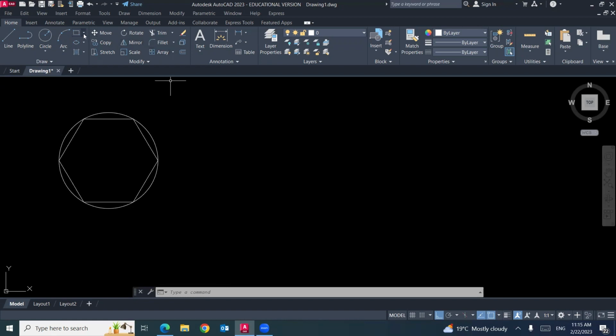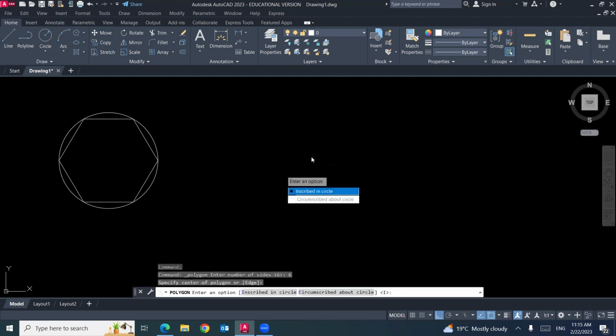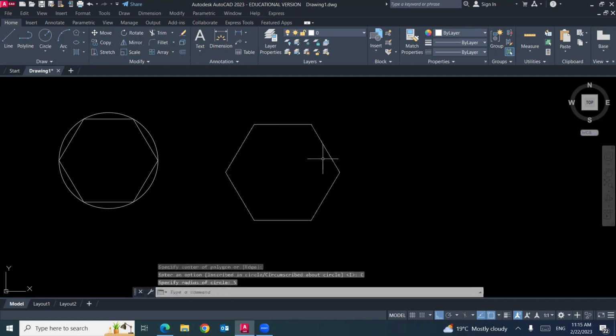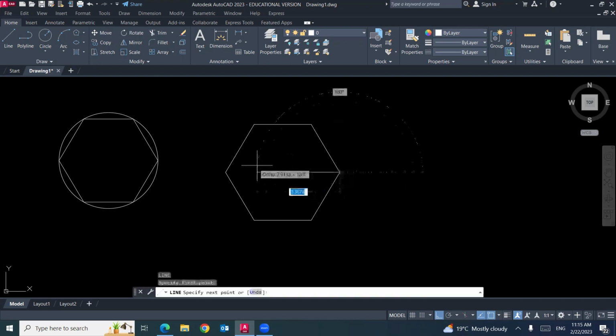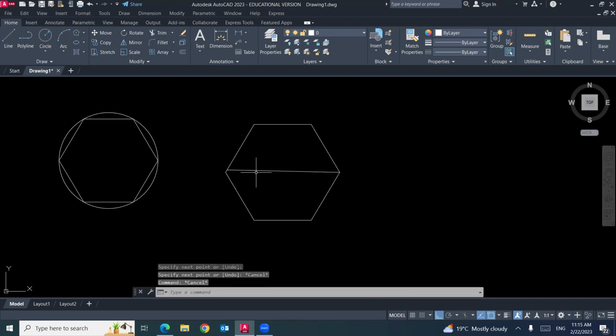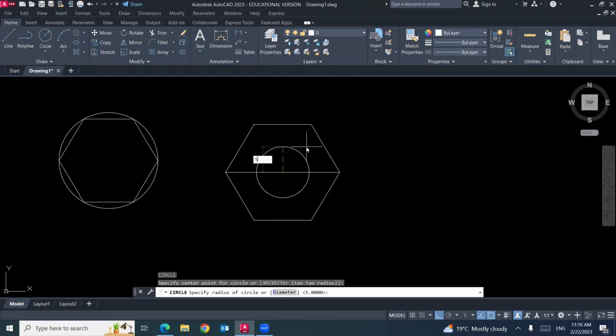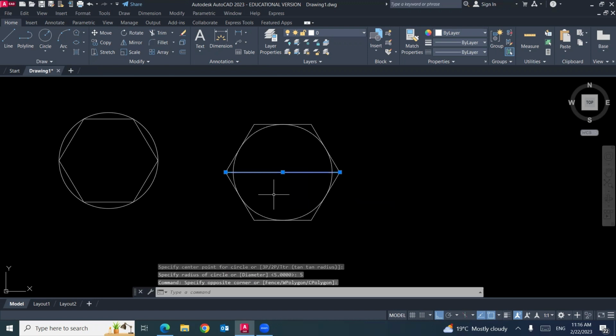If you try this one more time, number of sides 6, enter. Here is the center, click. I will select the second option and your radius will be 5 also. What is the main difference between the two shapes? If you draw a circle, I'm trying to locate the center of this circle. So I draw this line, then circle, center is here, your radius is 5. So this is the biggest difference between the 2 options.